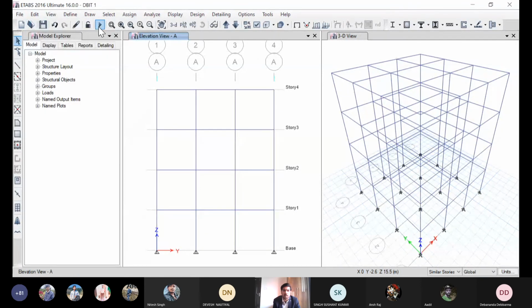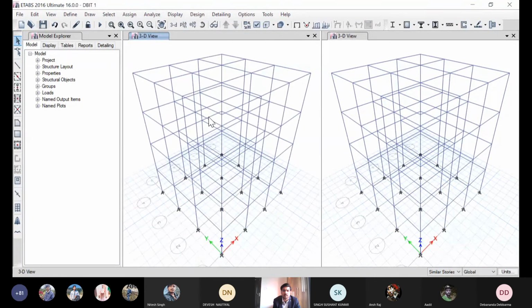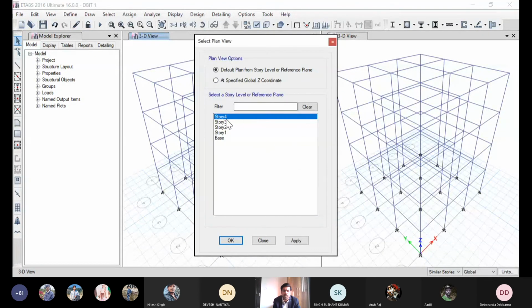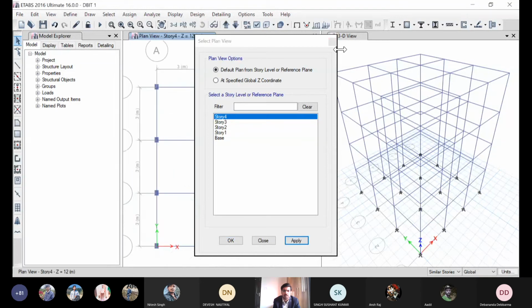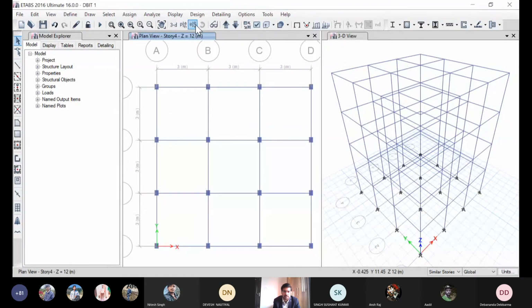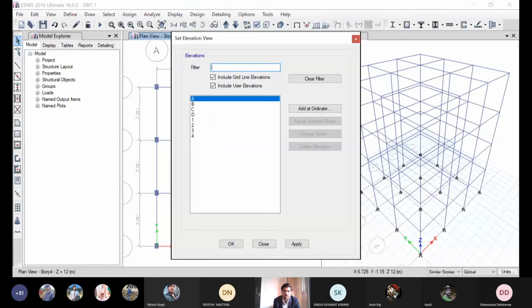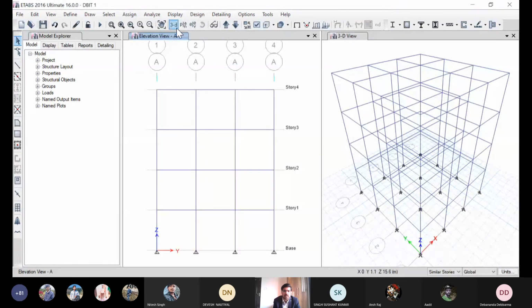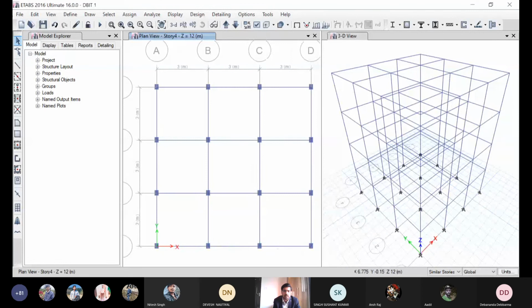For viewing your model, the shortcuts are given over here. The shortcuts are 3D view. If I click on 3D, this will show me the 3D view. But the 3D view is already in another window, so I'll go to plan. Plan of which floor? Whatever I choose. This tells us the elevation view. I'm going to the plan again. So these are the viewing options.